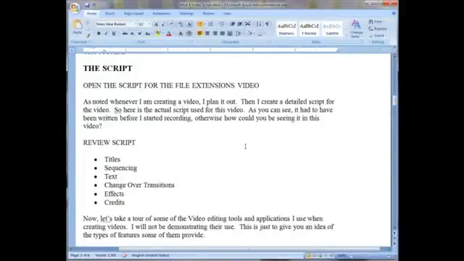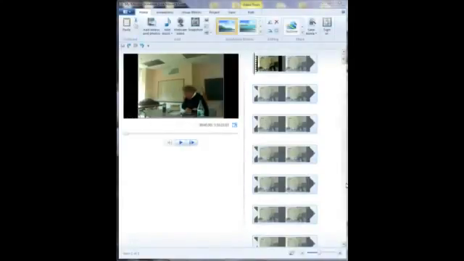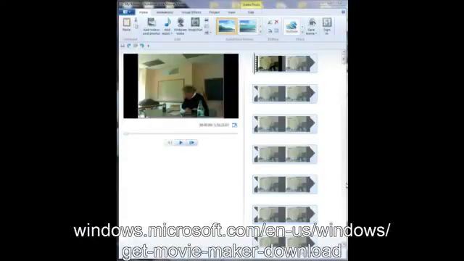Now, let's take a tour of some of the video editing tools and applications I use when creating videos. I will not be debating their use. This is just to give you an idea of the types and features some of them actually provide. Windows Live Movie Maker is a free product from Microsoft. It is usually included with the current versions of Windows, such as Windows 7 and Windows 8. If not, it can be downloaded for free.